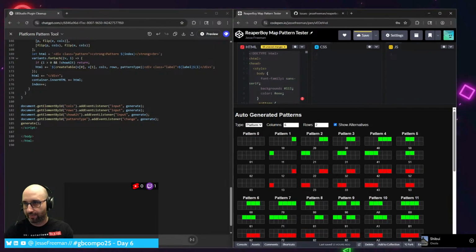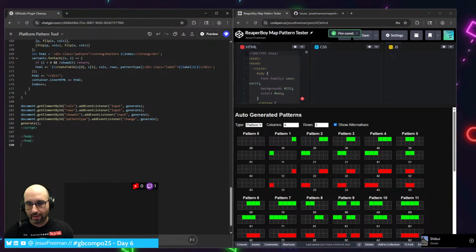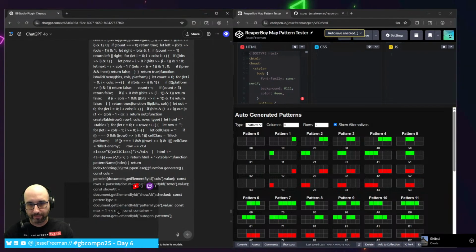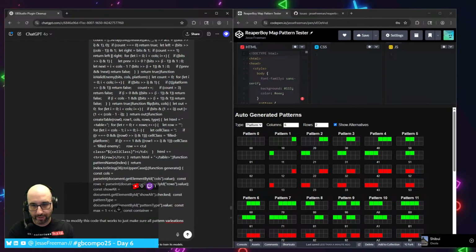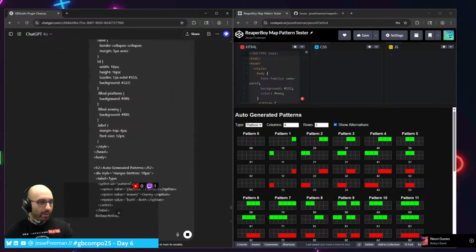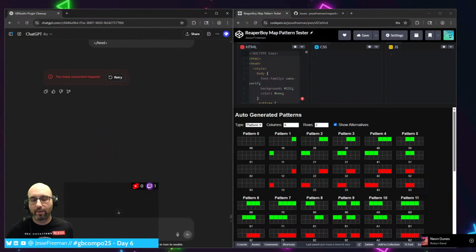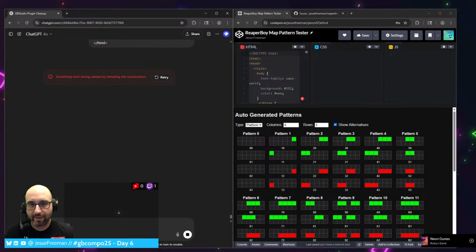Let's save. Let's get out of this stupid tool. To just make sure all pattern variations are green. Don't change any other code logic. All right, let's see if we can get this to, oh my God. I'm so glad I pay a huge amount of money every month to ChatGPT for this just not to work right now.